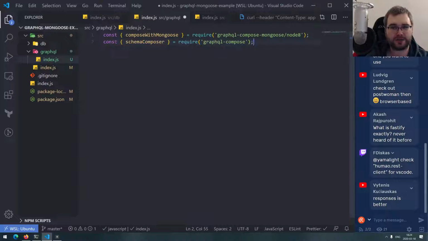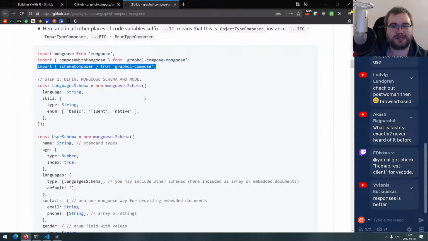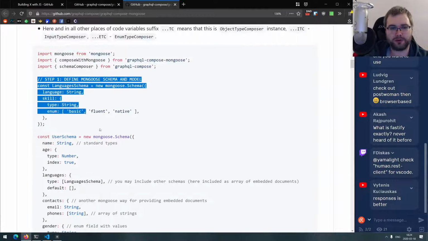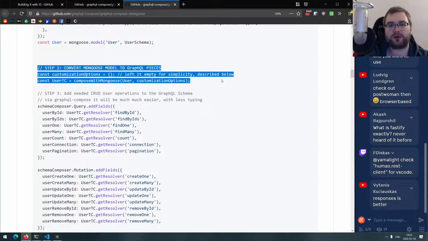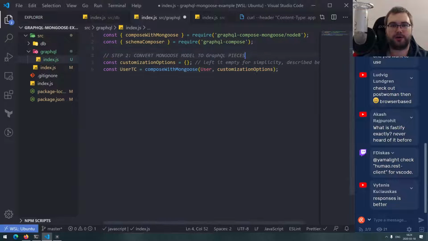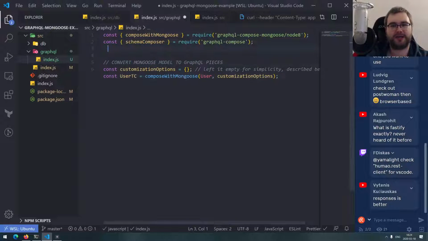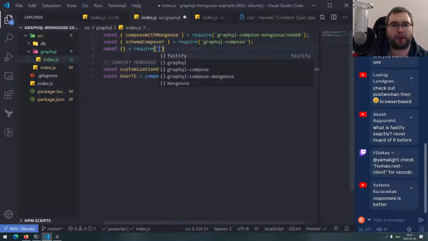Now, we are only doing the setup for Mongoose today, but the cool thing is that GraphQL Compose has a lot more plugins, and you can write your own that can wrap around just about everything, to be honest. And they are really easy to use. So you define the schema, you define whatever schemas you want, you define models, right? And then you convert them to GraphQL. So we take our existing Mongoose models and convert them to GraphQL pieces. I'm going to leave the customization options empty as is for now. I don't think I actually used them so far. But then again, our case is relatively straightforward at the moment, so maybe I will have to do that at some point.